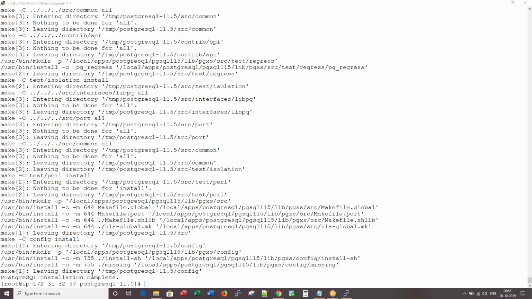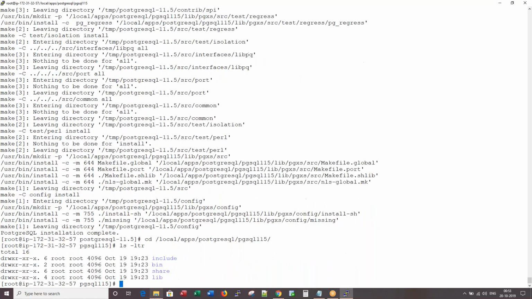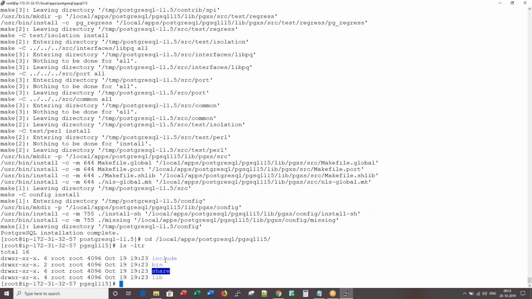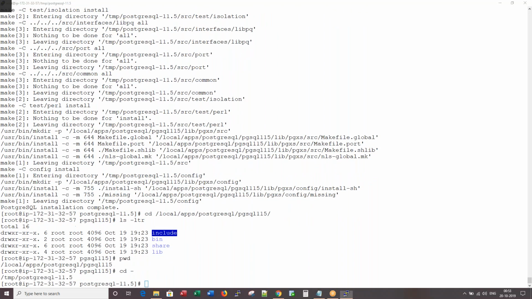It says that the Postgres installation is complete. If you go to this folder now and do ls -ltr, you can see these high level directories. You've got a bin, you've got a lib, you've got a share, and you've got include. Let's come back.